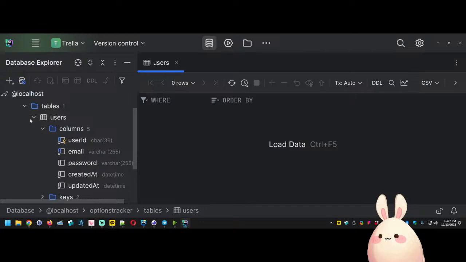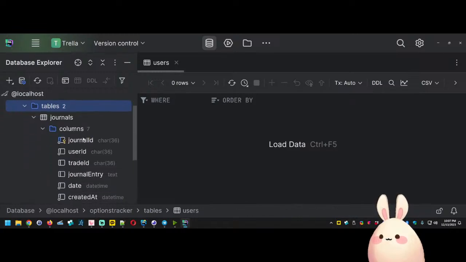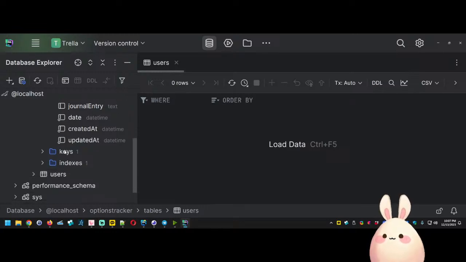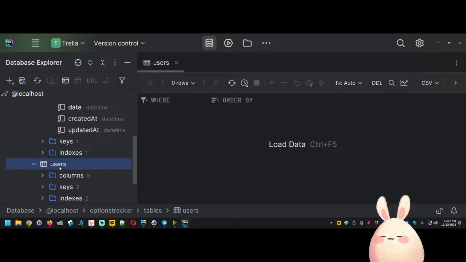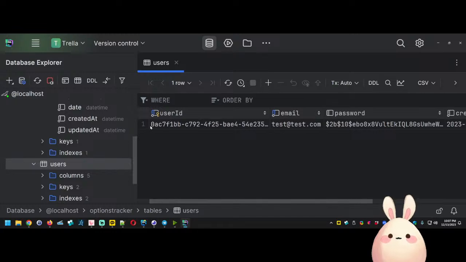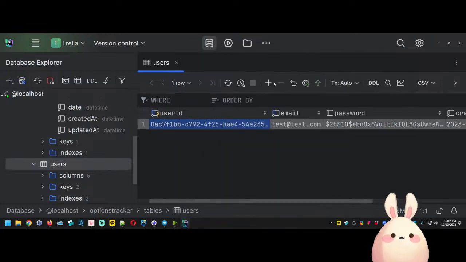So we have our table. Let's refresh. There's our journals table. There it is: journal ID, user ID, trade ID, date and created. So there's all of that. Here's our users. I think I have one here, but I don't remember what the password is. So let's go ahead and delete this row.